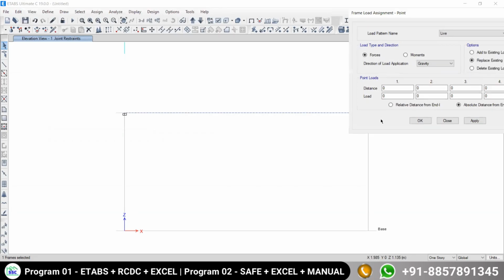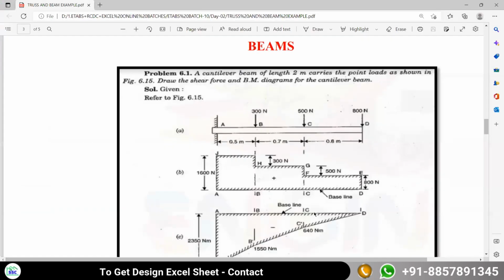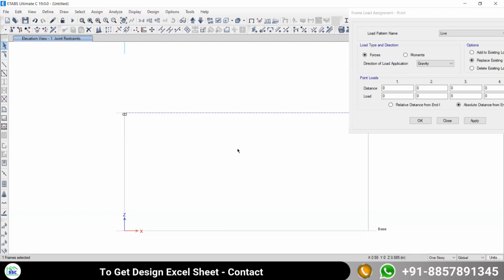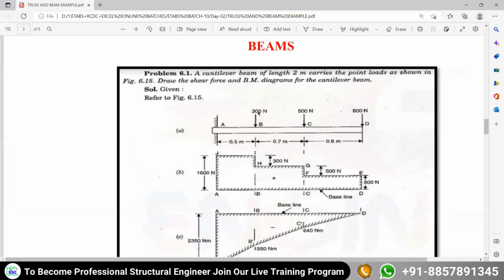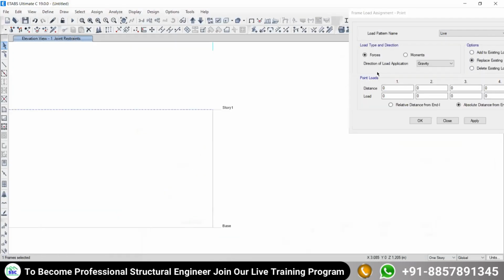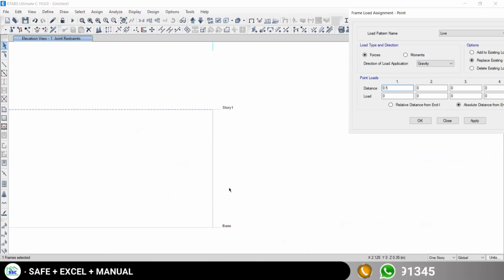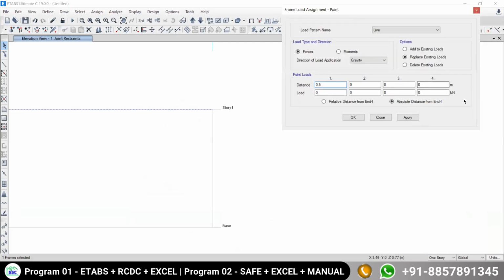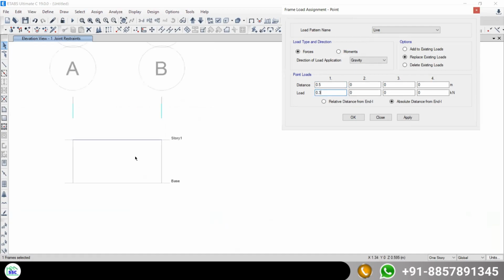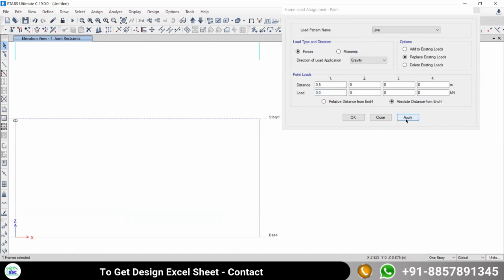For the complete frame, at what distance? It is one element. So left end is 0, right end is the total length. Remember, the right point is the total length, 2 meters. So at what distance do you want to assign the load? 0.5 from left. Okay. So at a distance of 0.5, how much intensity of the loading is there? 0.3, unit kilonewton, 0.3. Okay. So just go to apply.